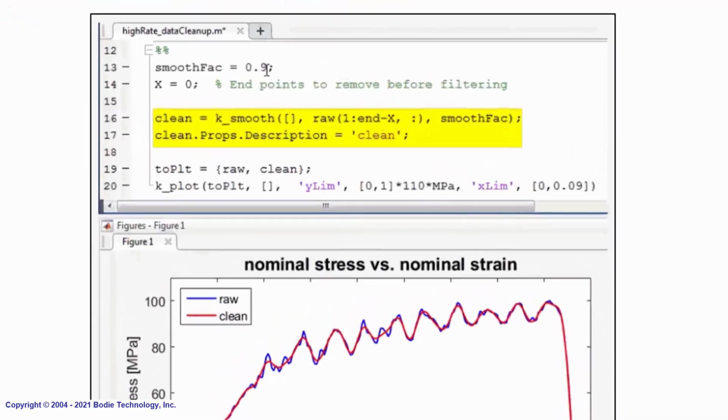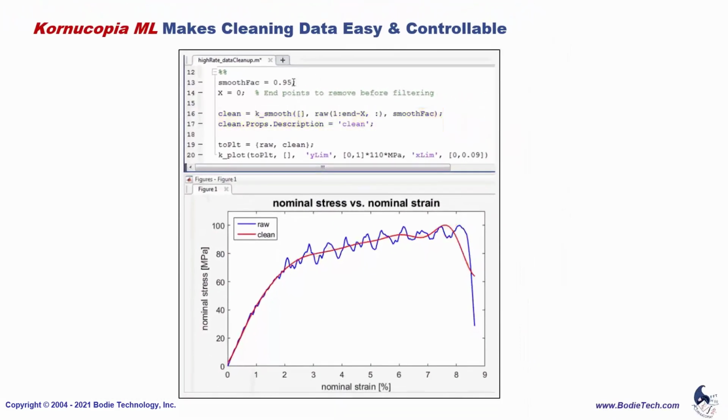Behind the scenes, the function is using Kornucopia's robust DSP technology, but the user interface of the function is designed so that it can be easily controlled with an intuitive smoothing factor. As this factor is increased towards 1, the data is increasingly smoothed. At the end of the process, a credible representation of the material's nonlinear stress-strain response up to failure is created.